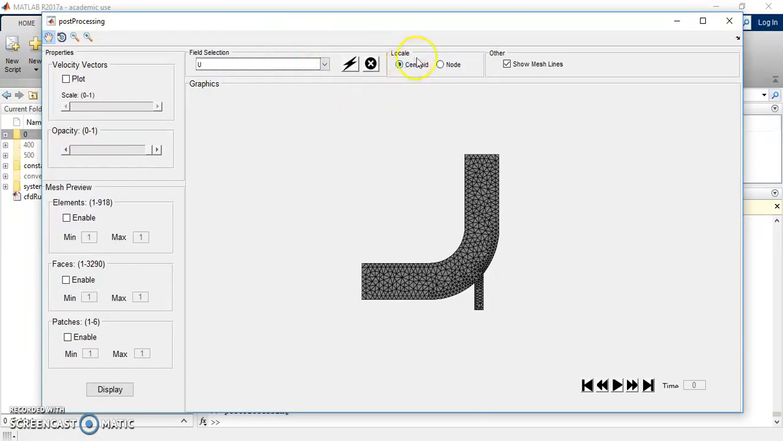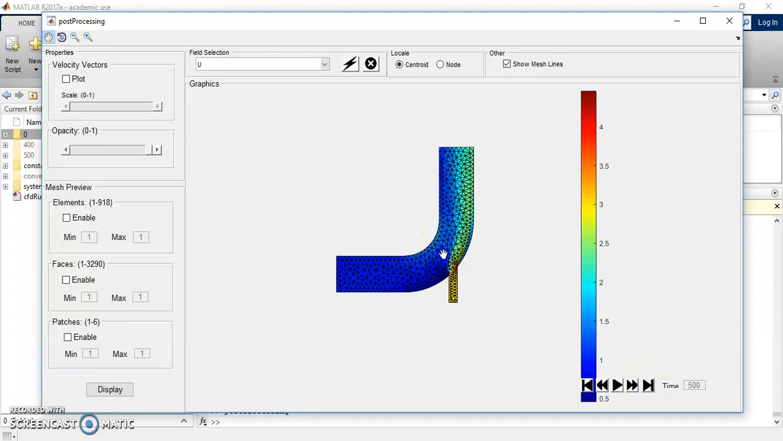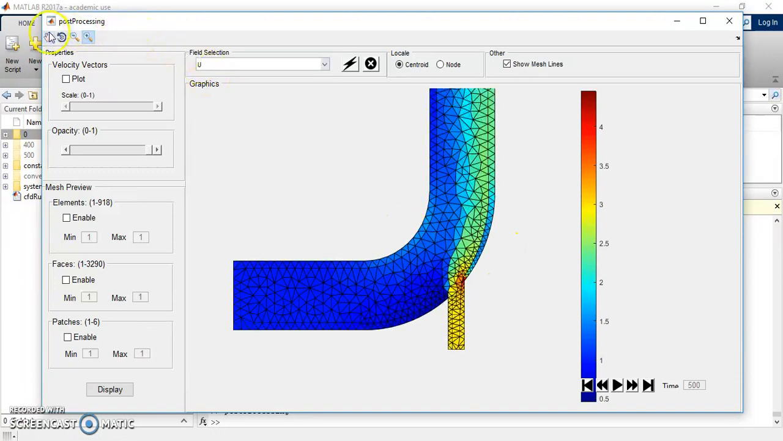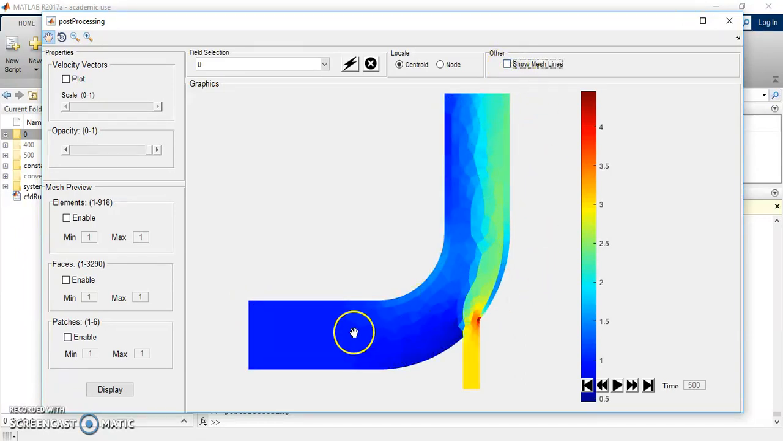Let's try to plot the contour of velocity at the centroid with the mesh lines shown. And here is the update of the graphics window. If you press on that, notice that we're still at time 0. We can go to the final time step, and here's the final time step. Let's zoom a little bit. Okay, you can see now. Let's remove the mesh lines. Okay guys, so you can see that there's kind of mixing in here and stuff is going on.